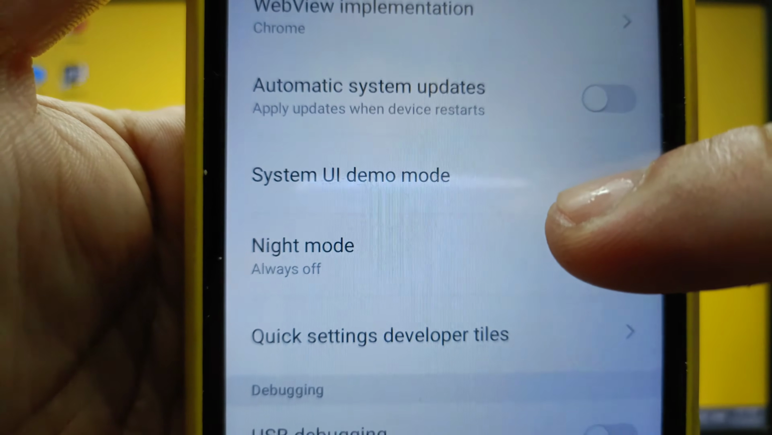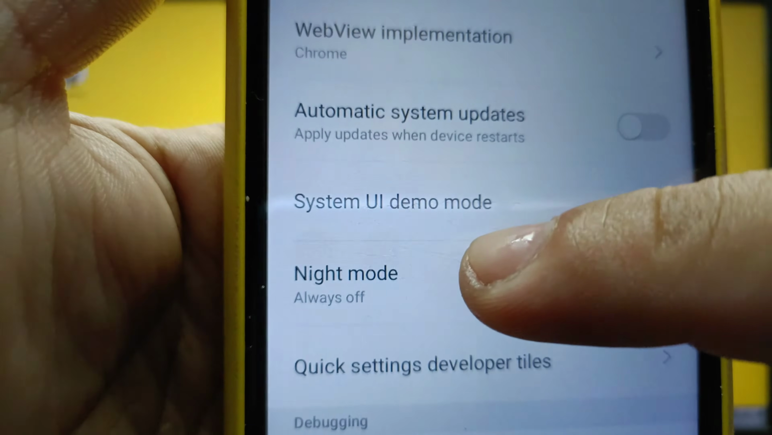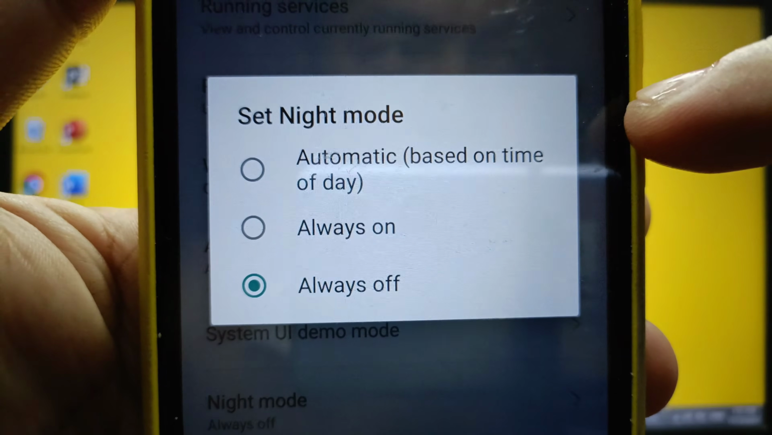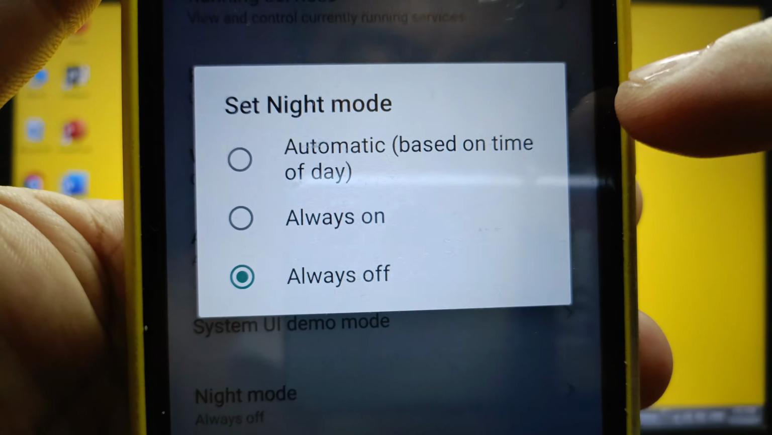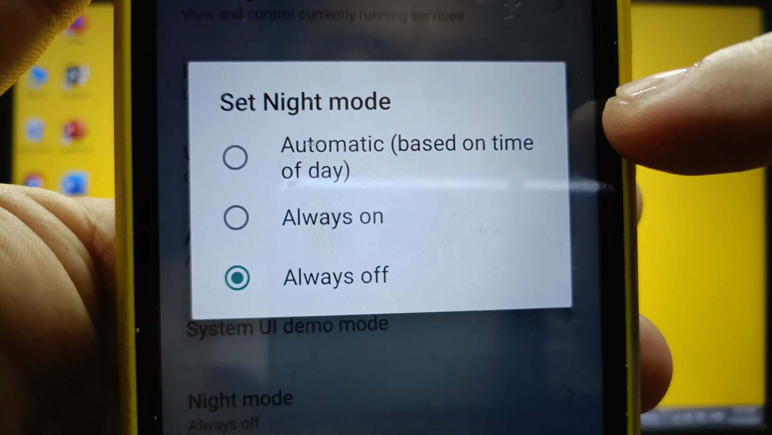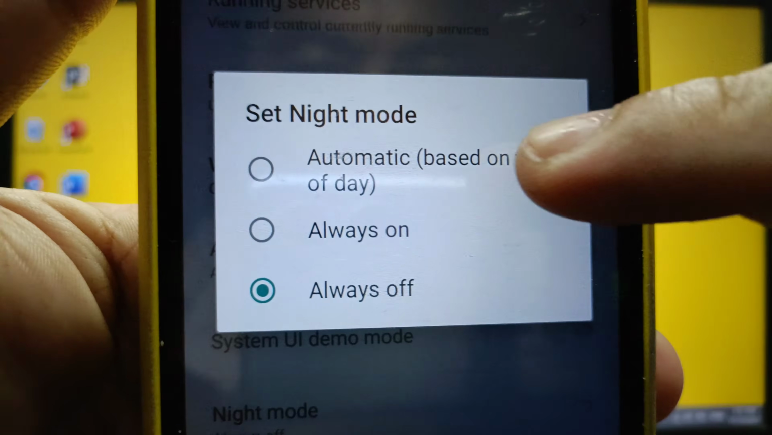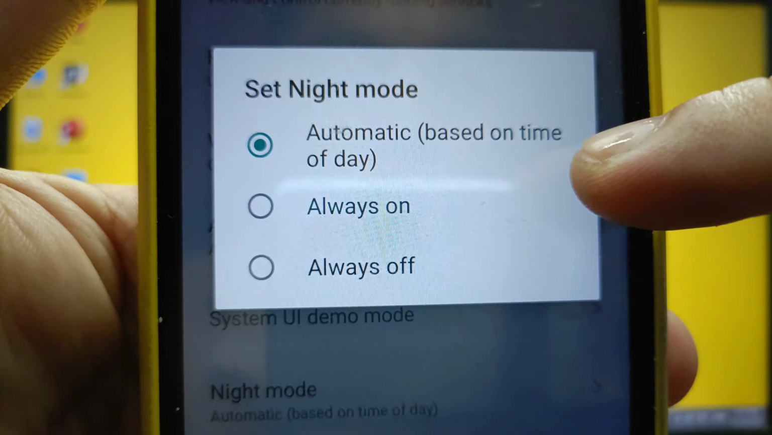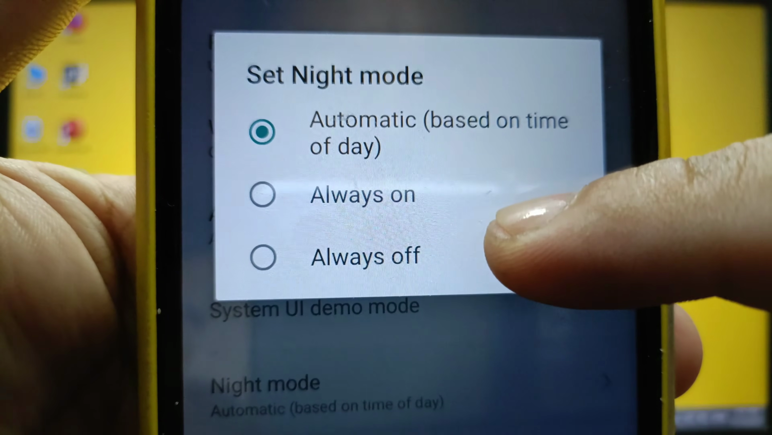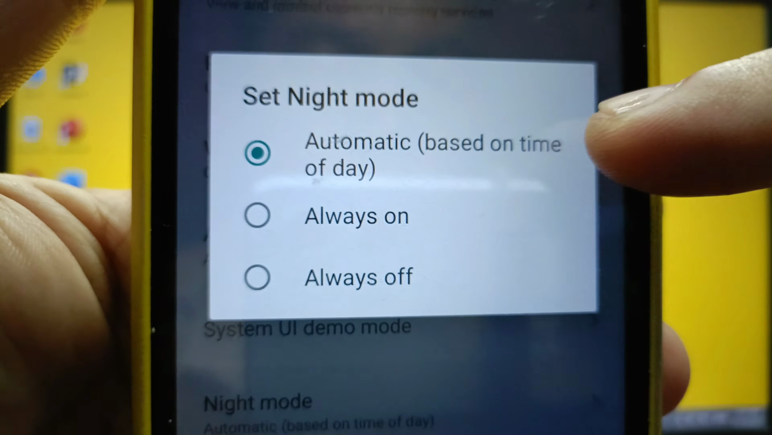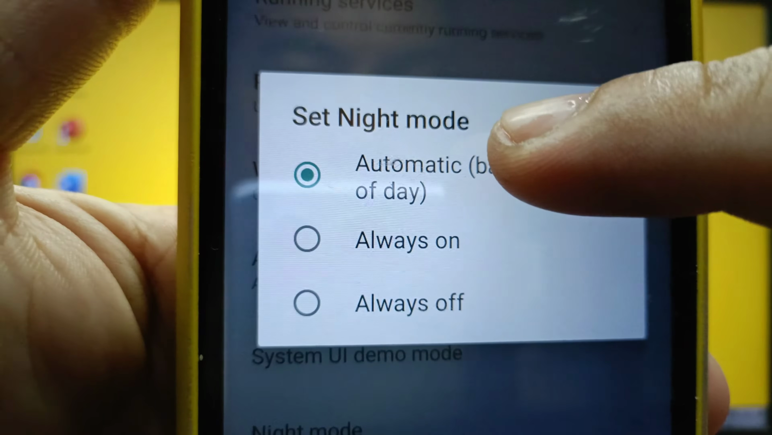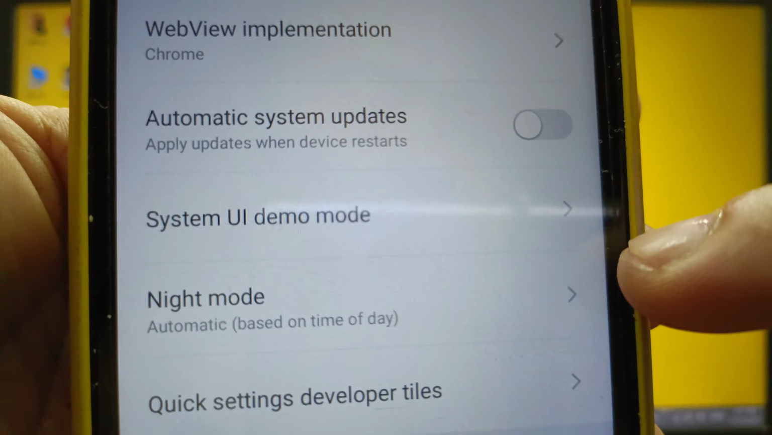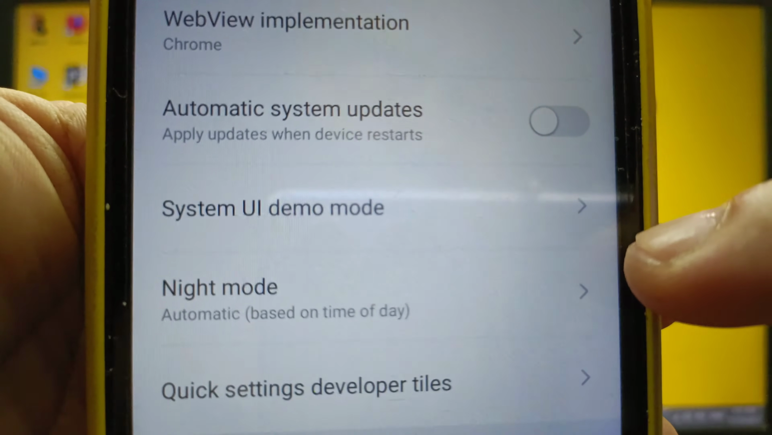And okay guys, to set the night mode, tap this and a pop-up will show, and you can see here the options. You can set the night mode to automatic based on time of day. So you can select this, or you can select always on or always off. So I decided to change it to automatic based on time of day. And that's it. You have successfully set the night mode on itel S15 mobile phone.